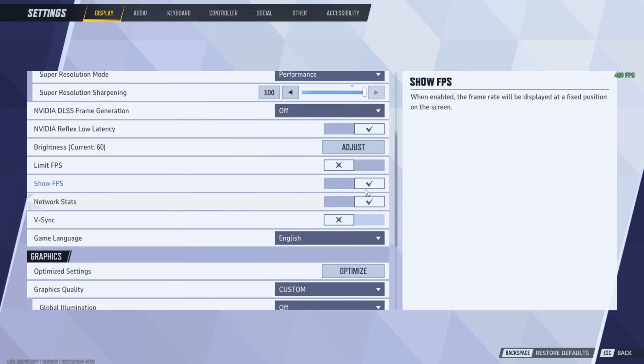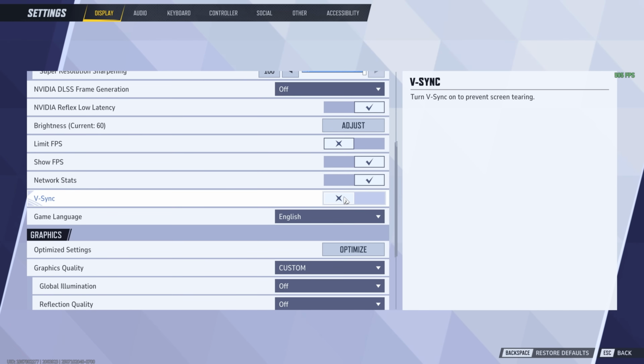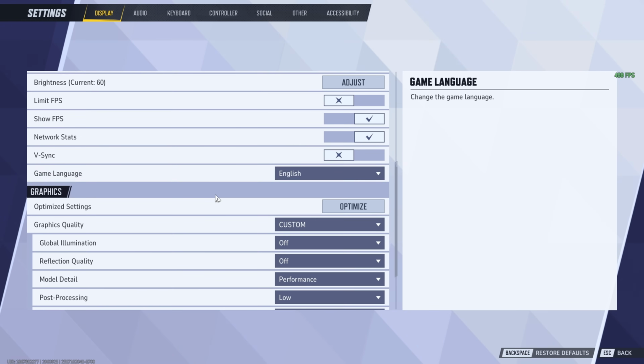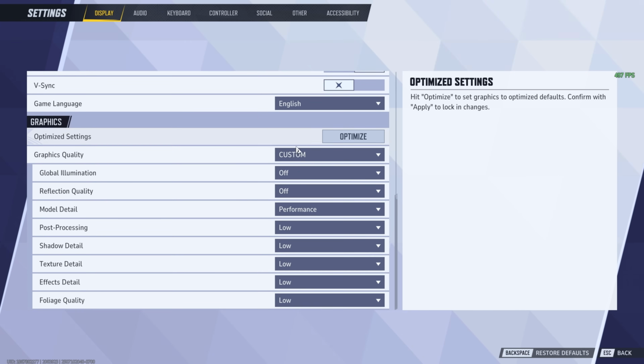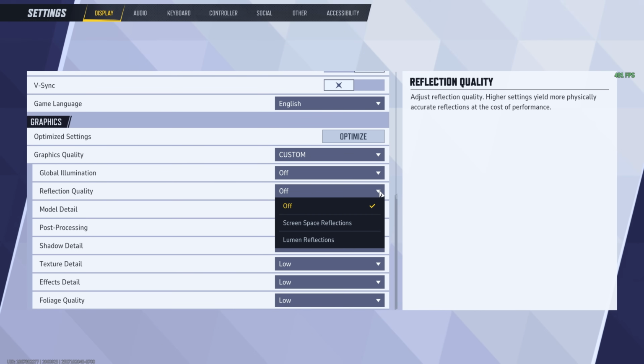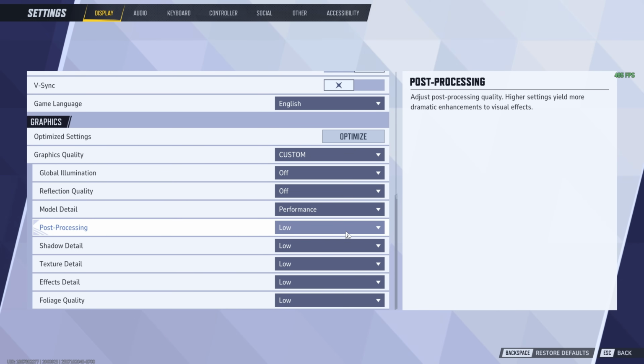Show FPS, show network stats, that's preference. It's the little thing up here. VSync is going to be off in the game. We already have G-Sync and VSync on in the control panel, the NVIDIA control panel. Game language preference. Now, everything here is already set from the config file I showed you earlier. You don't have to touch anything in here. But if you do, you can, if it's preference.